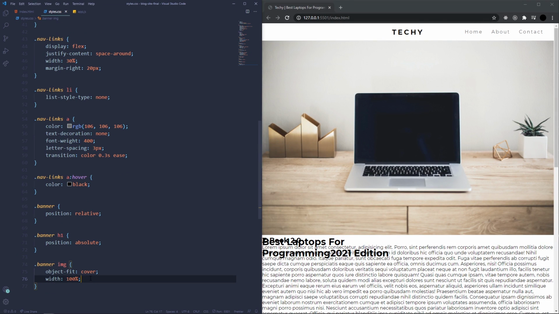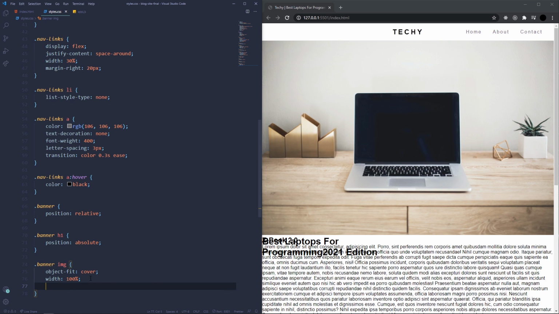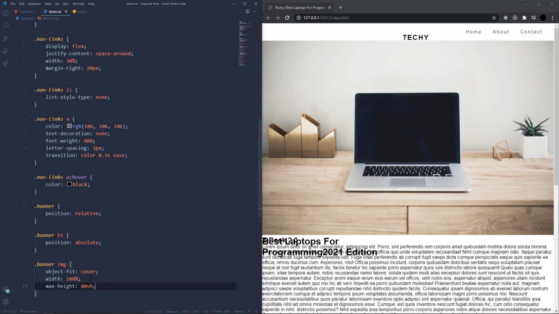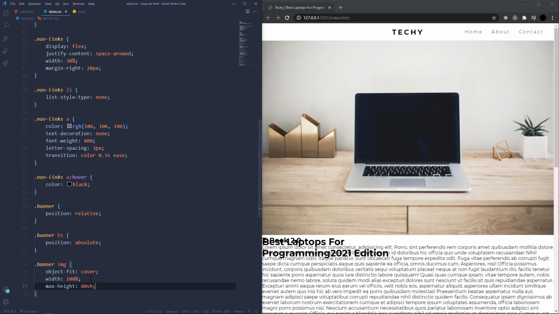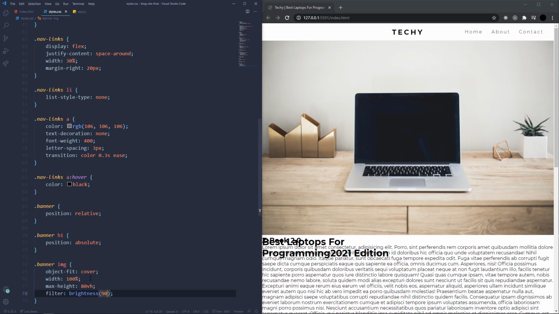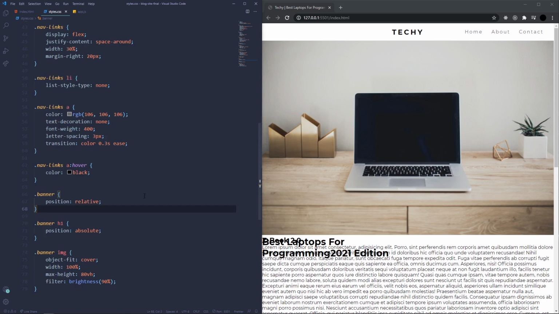Alrighty, next let's change the max height to be 80 view height, so it doesn't go any bigger than that. If we're on a gigantic monitor or something, whatever it is, just make sure it doesn't go crazy. Add a filter of brightness 90%. It just darkens it a little bit.